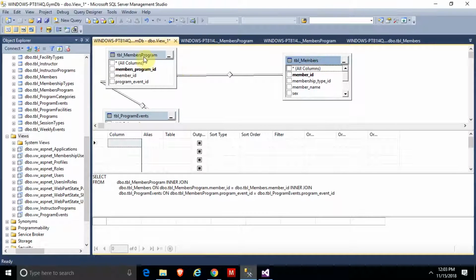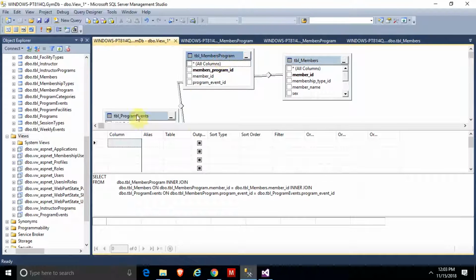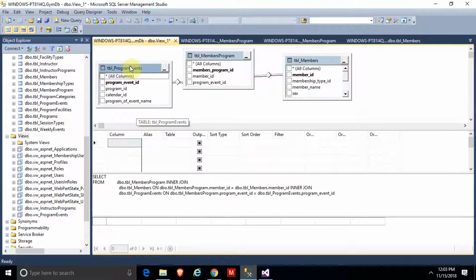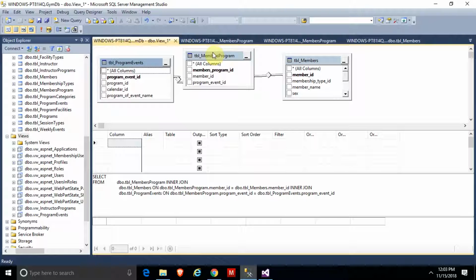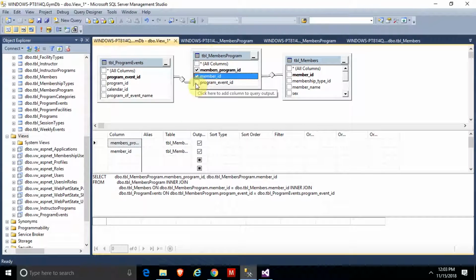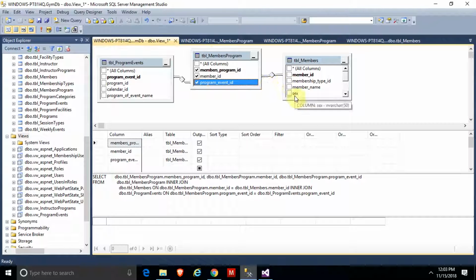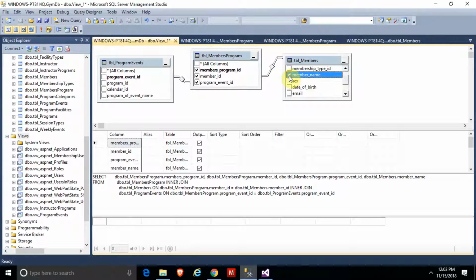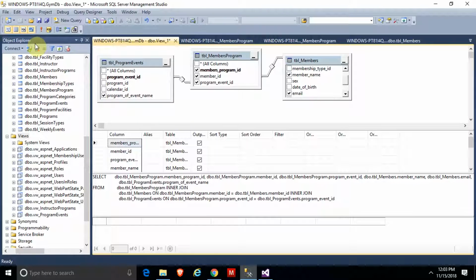Just to display the list of programs that the member belongs to. That's just what we actually need here, not too much information. So you can go right ahead and select this, and then let's just say we need the member's name, and then of course we need the member's email there, and then we need the program event name. I think this is okay.